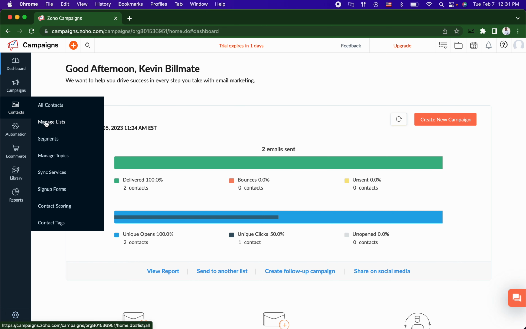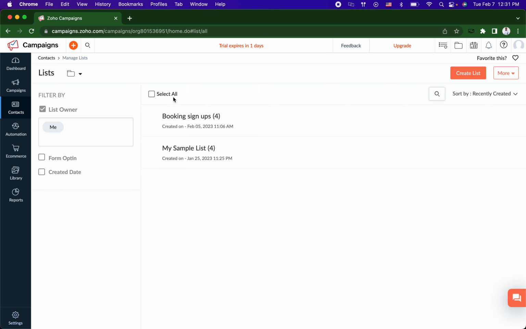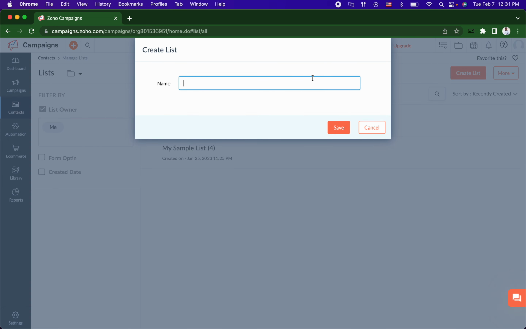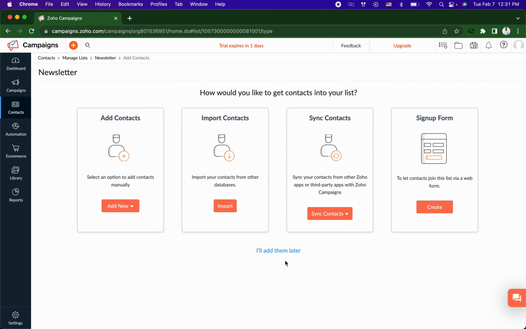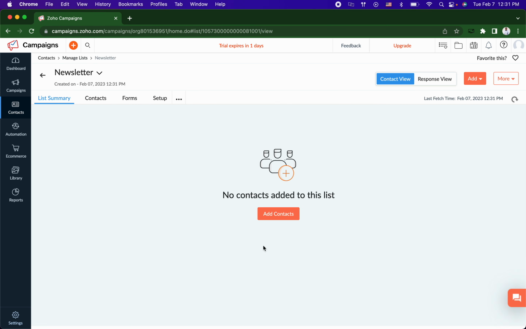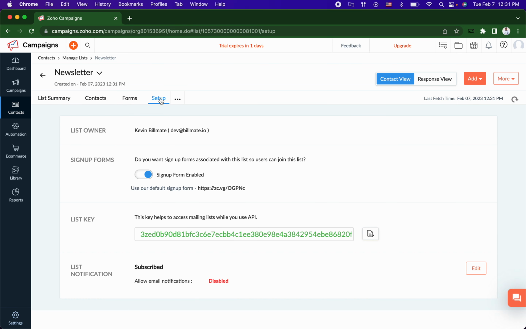Once you create your brand new Zoho Campaigns account, you want to go to the contact section, then go to manage lists. Once you have a brand new account, you should have the My Sample List here. But what you want to do is create a new list, so we'll click on new list here. Let's say we want to create a newsletter, for instance. Then you have a brand new list here. Click on the setup icon here.